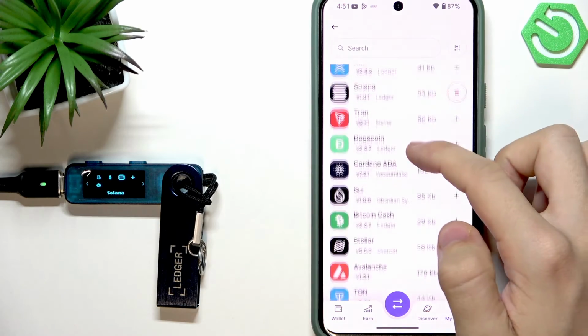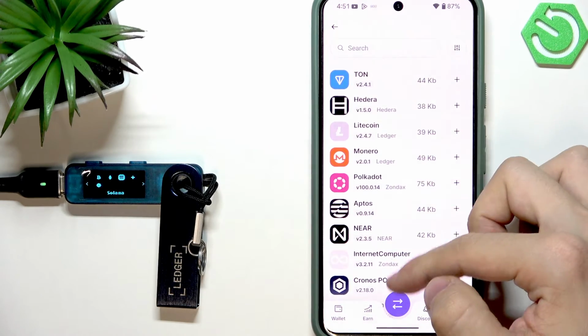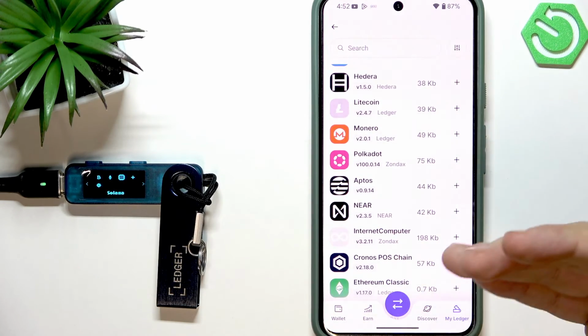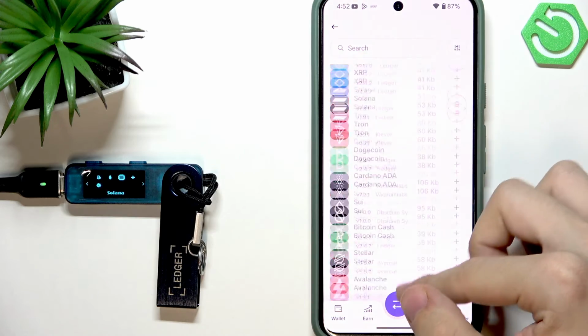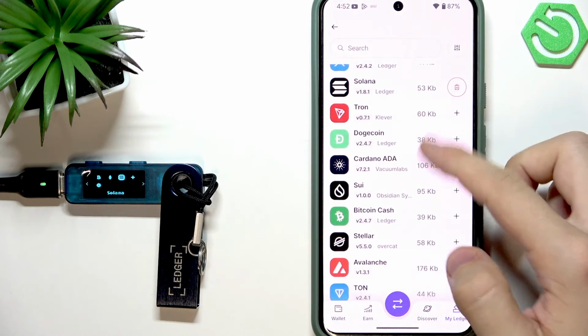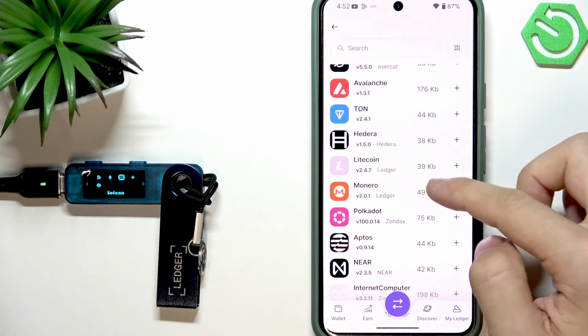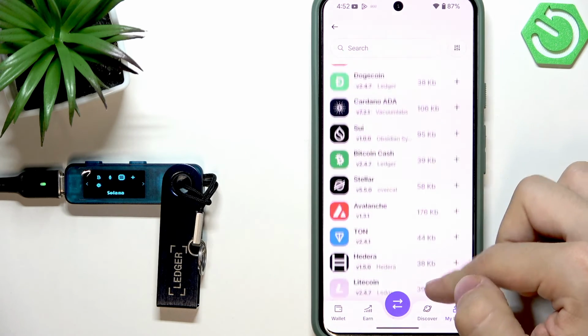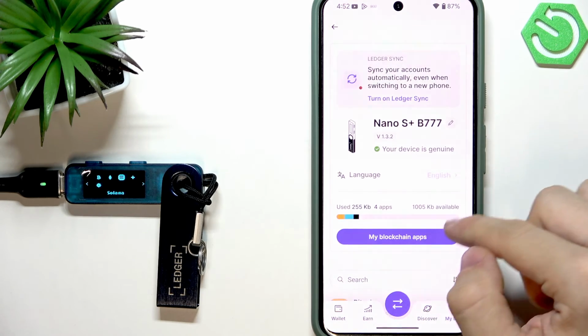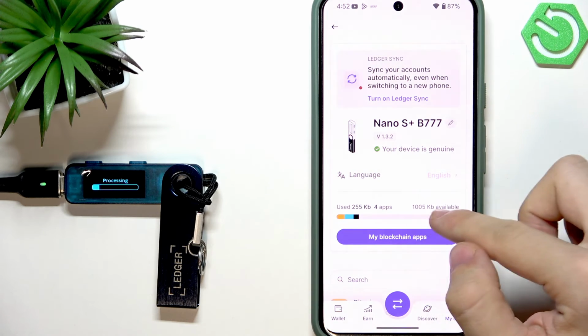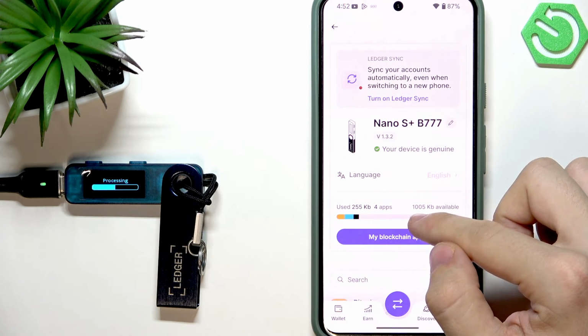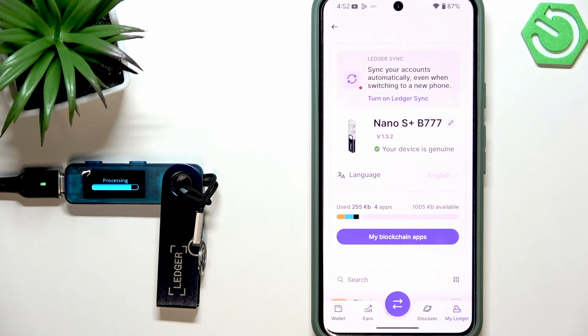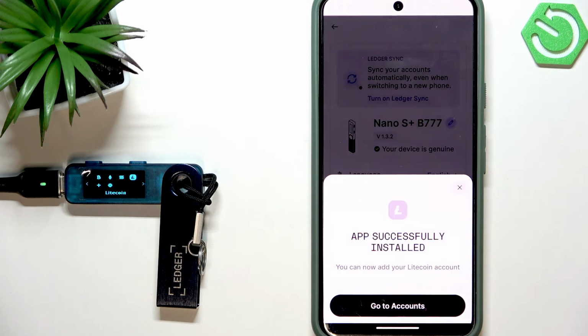And now if you want to get any type of currency here, also called an app on Ledger, you can see they have different sizes. Like for example, the Litecoin will have 39 kilobits. If I click on plus, it will start installing, and if I slide out, I'll see how much space I have available left. So that's also pretty important.